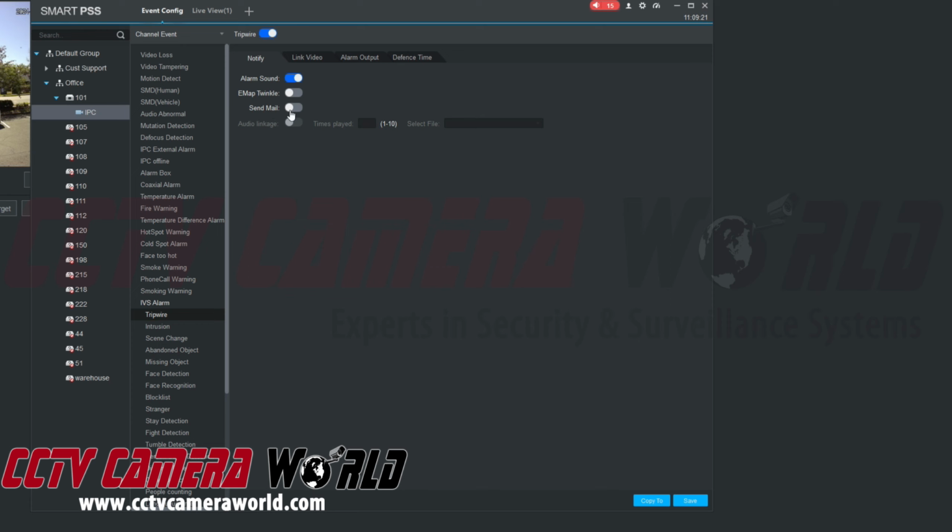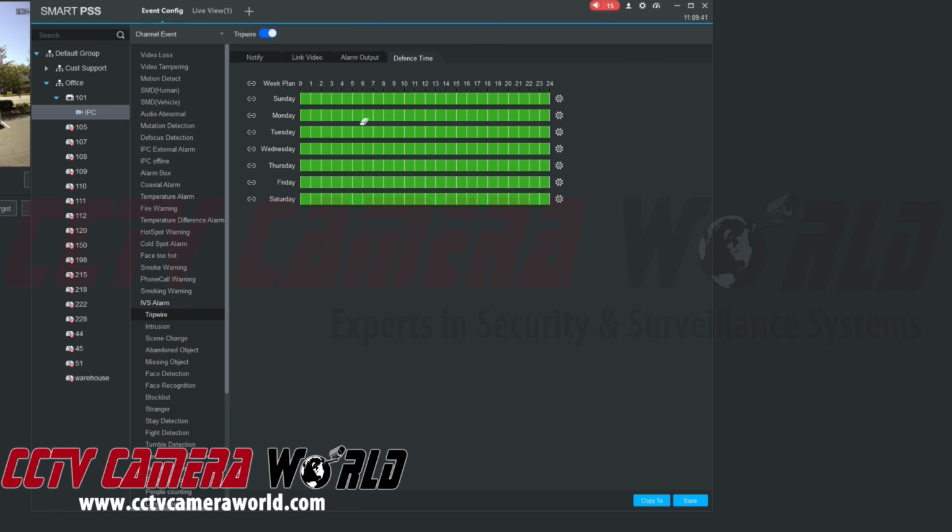And I could also click the send mail option. You will have to set up your SMTP or email settings in the system config. However, I'm going to focus on the alarm sound and pulling up video automatically. So I have alarm sound enabled. I'm going to click save just to make sure I save this before moving on to the link video tab. And by the way, you can also schedule these in the defense time tab.